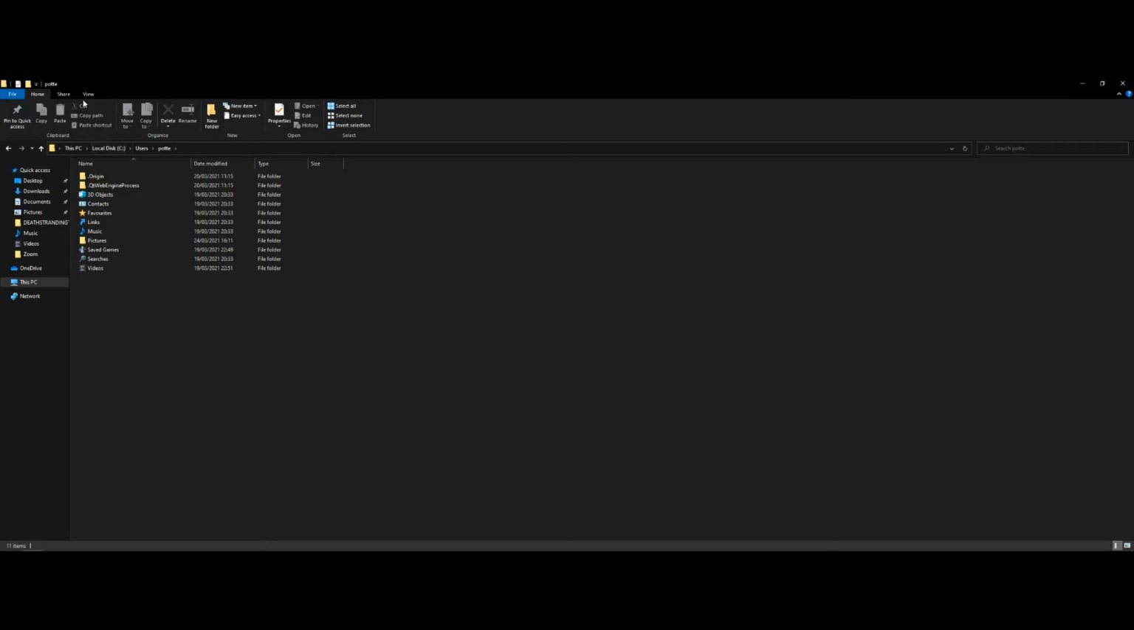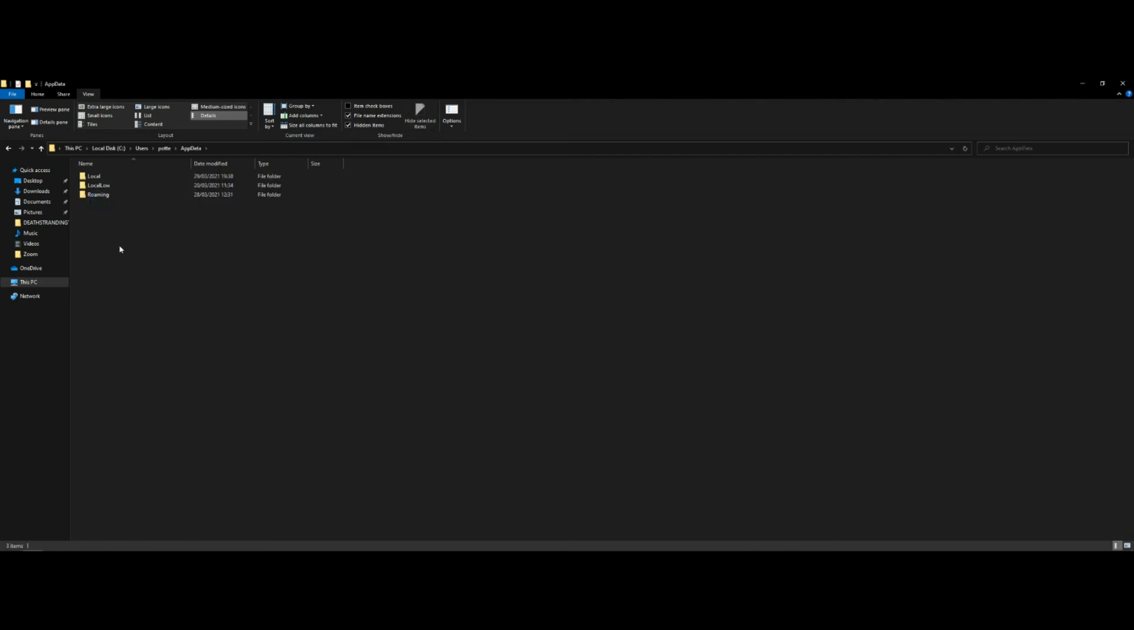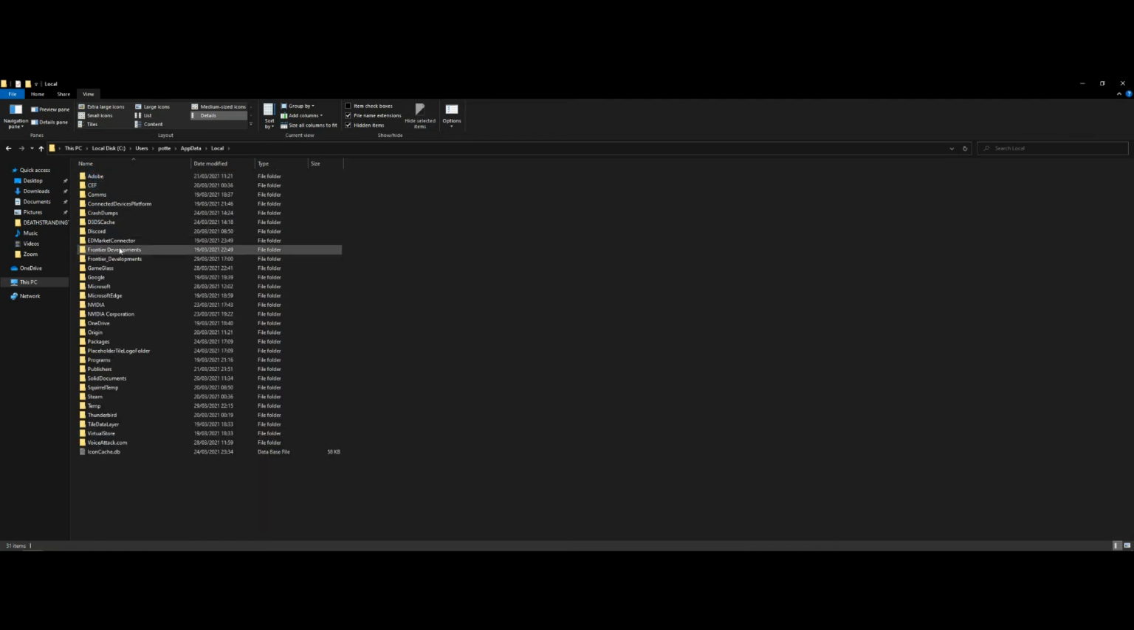What you need to do now is go to view, hidden items, and then the app data folder will appear. You now need to go into the app data folder, local, and you'll notice you have two Frontier folders, Frontier Developments and Frontier underscore Developments.